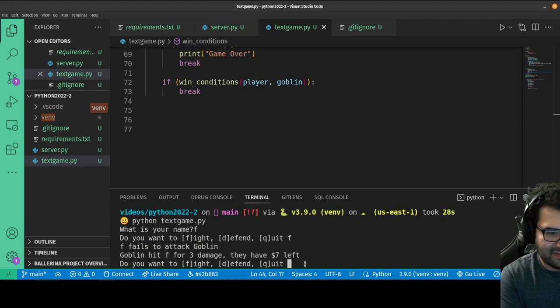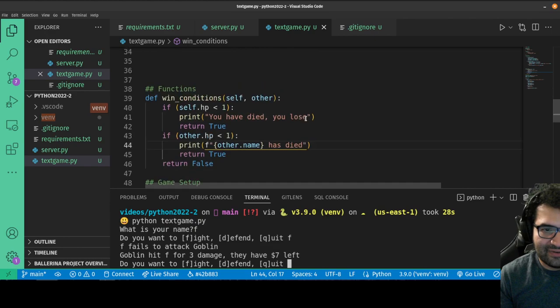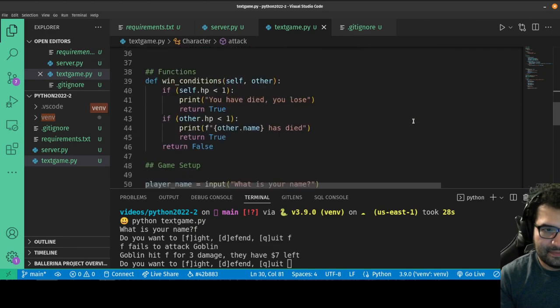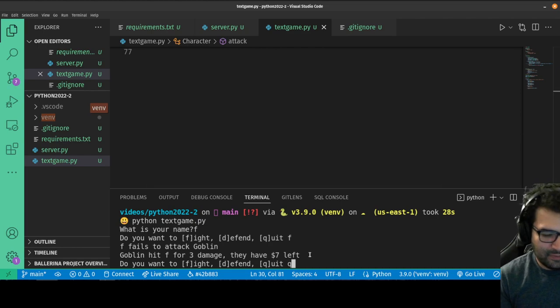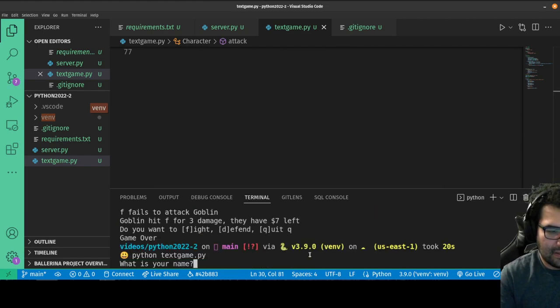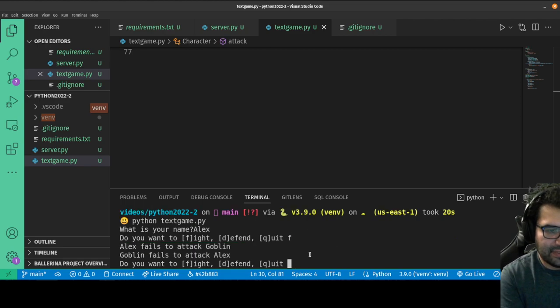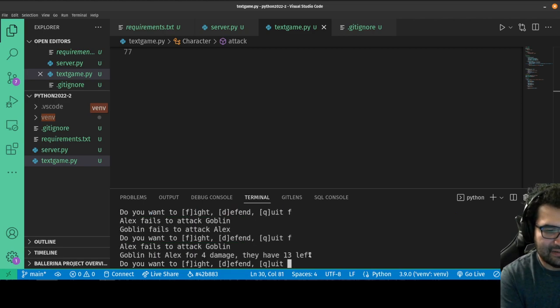Oops. F fails to attack Goblin. Goblin hit for 3 damage. They have 7 less. Oops, there's another dollar sign I didn't take out. Right over there. Okay, let me quit again. Alex is my name. Fight. Alex fails to attack Goblin. Goblin fails to attack Alex.